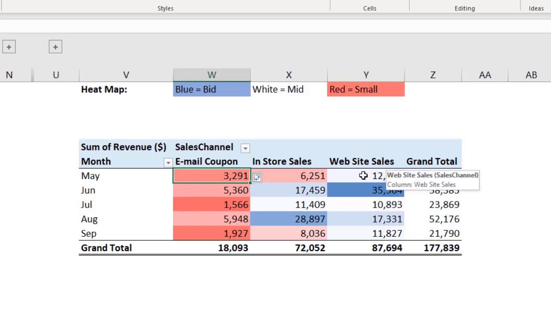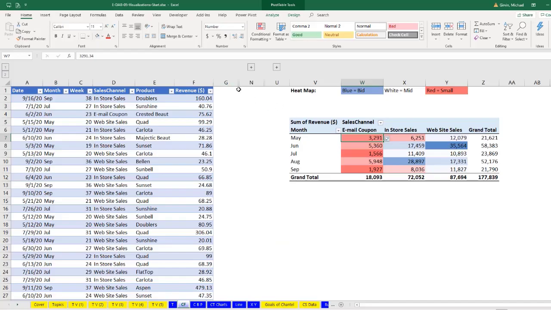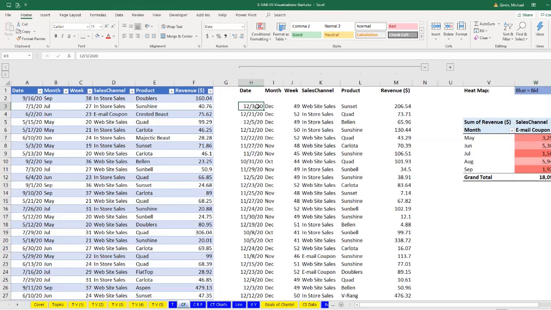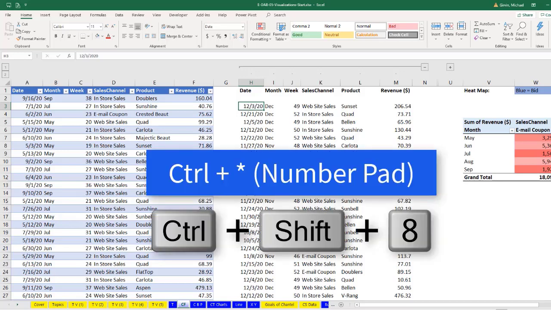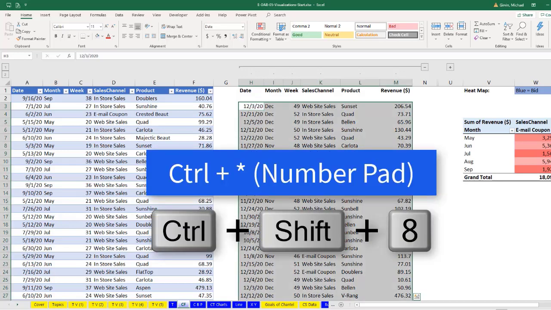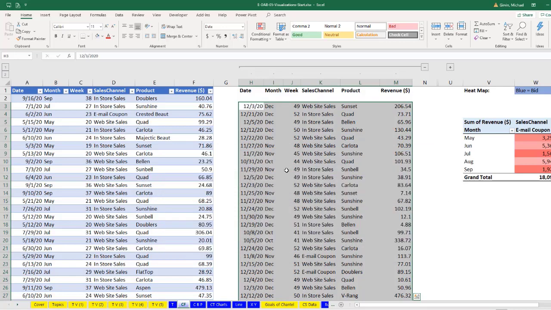Clearly, we can see website sales and in-store sales have the 2 biggest ones because they're blue, and poor email coupons. They're stuck with most of the red. Now, there is some hidden data between G and N, so I'm going to click the grouping button very carefully. I'm going to select one cell, and notice there's an empty cell because I do not want to copy the field names. But click in one cell, and we're going to use Control asterisk. That's either asterisk on the number pad or Control Shift 8. That will always select the current table or the current range.